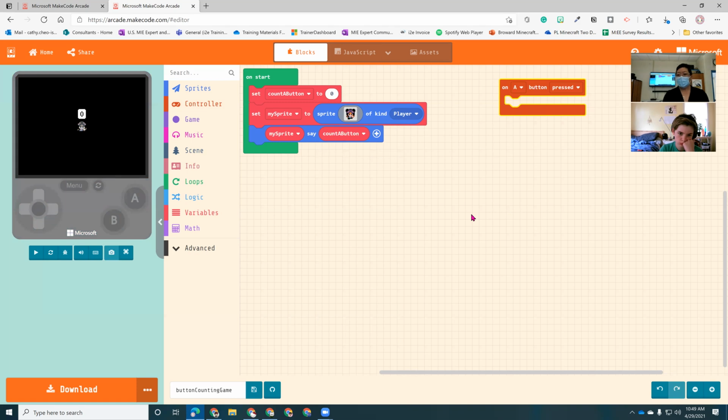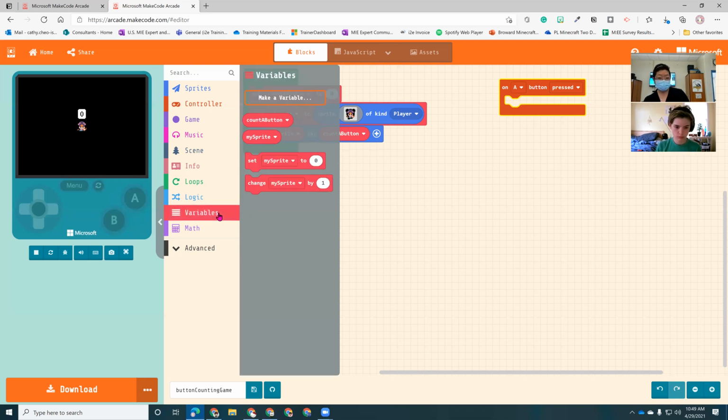This is something called an event listener. When you pull this into your workspace, what you're saying to the computer is listen or wait for the A button to be pressed. And when it's pressed, do the code that's inside, okay? So when the A button is pressed, what do we want to do? We want to count. We want to change count A to be more plus 1. So let's go to variables. What we're going to do is pull, this is bad, but we're going to say pull, change my sprite.